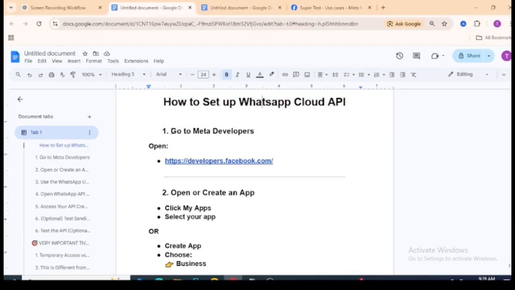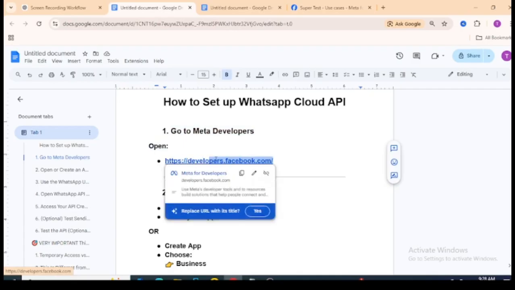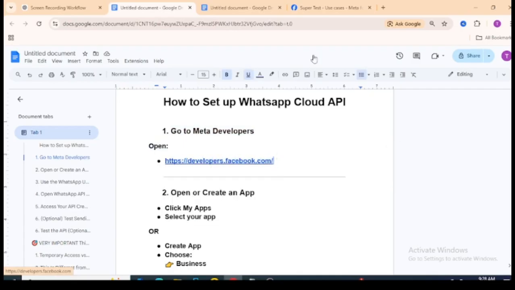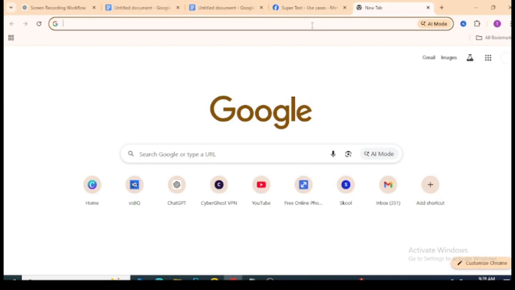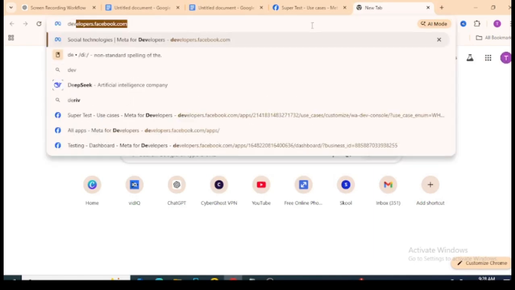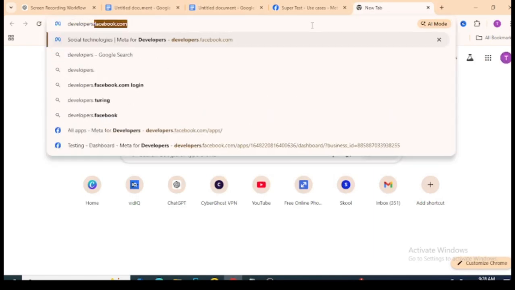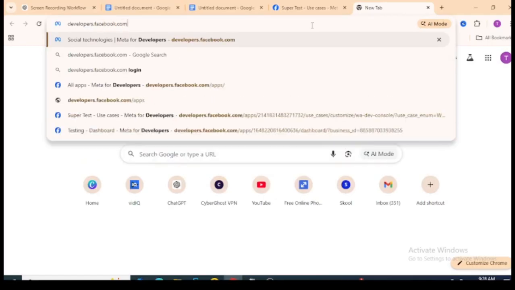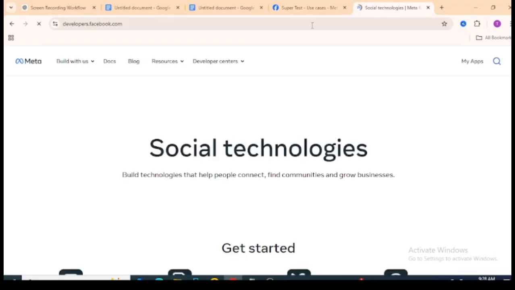So the first thing we need to do is go over to our Meta developers. How do we do that? We go over to this website called developers.facebook.com. You open a new tab on your browser and type in developers.facebook.com. Super simple. Click enter and it will take me to the front page of their website.